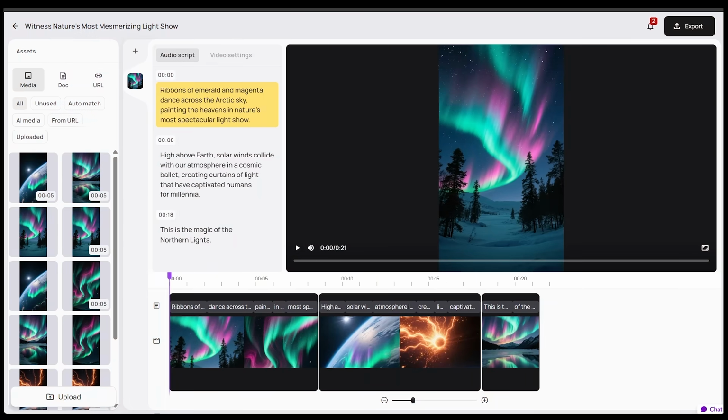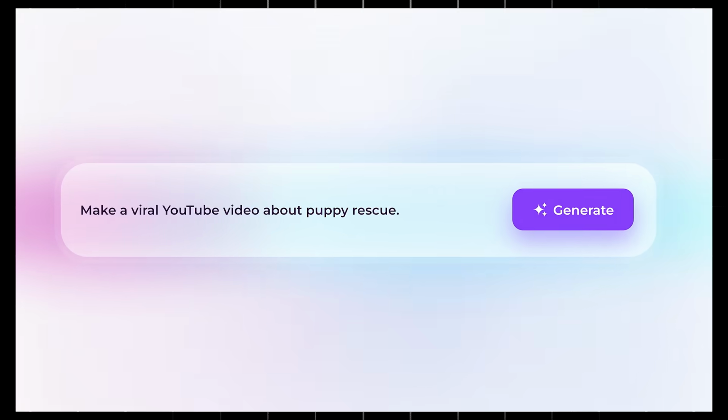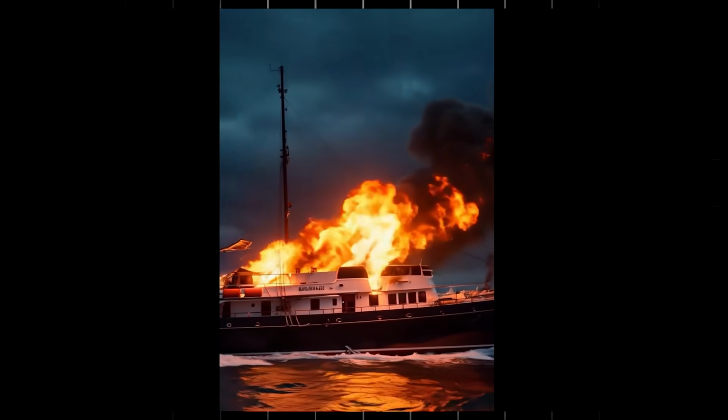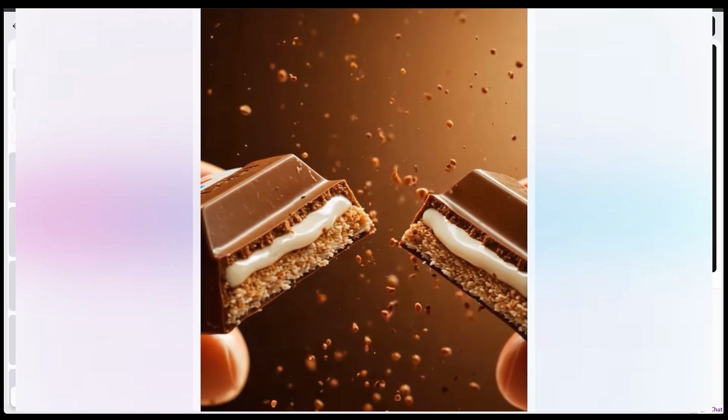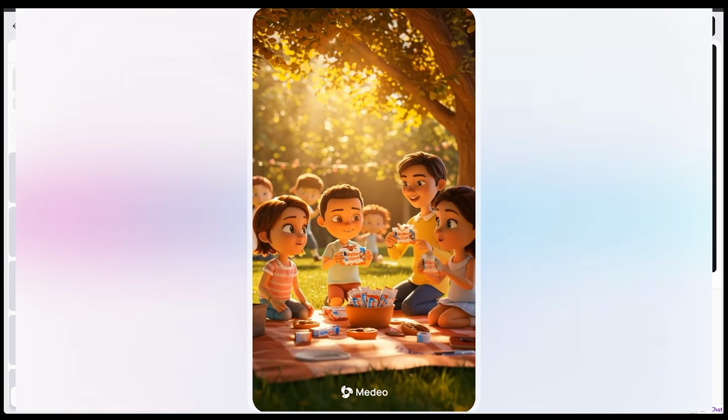All right, I like this one a lot. Really happy with my generation. And this just really goes to show that Medeo can transform text, links, or full stories into multimedia storytelling. From just a single source, you get a script, sound, pacing, and visuals.